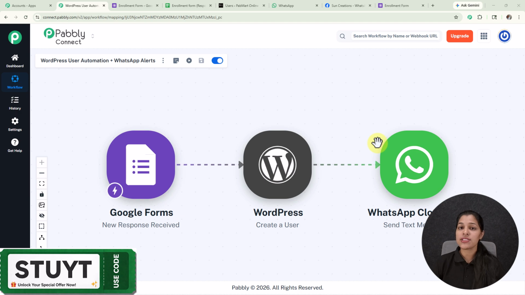WordPress user automations plus WhatsApp alert. Yes, you can do it all with just one workflow created inside Pabbly Connect.